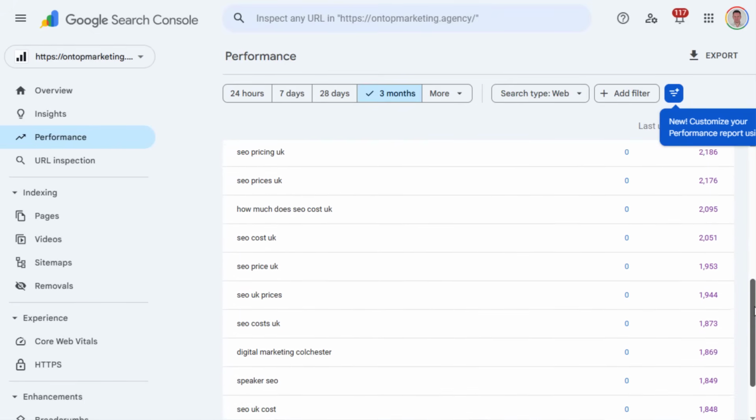And if you do see a keyword in here that's getting a good amount of impressions that you've not yet targeted, that's a really good indication that if you did decide to target it properly, you've got a very good chance of ranking for it.